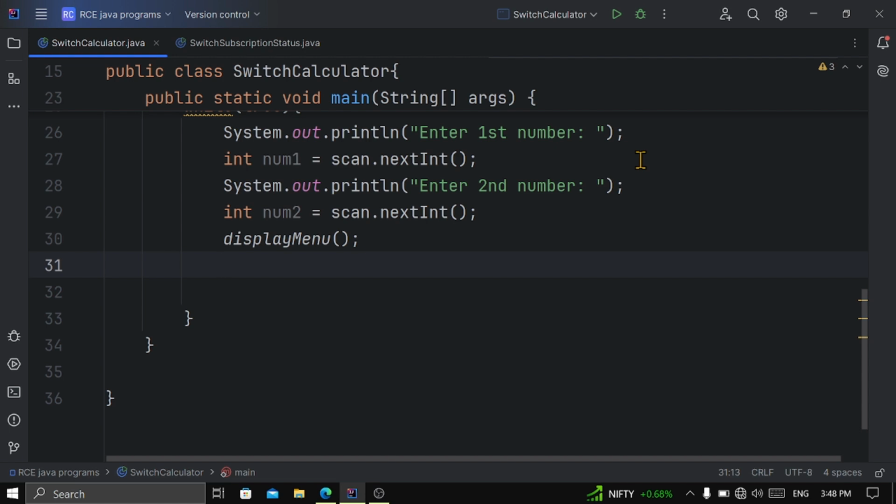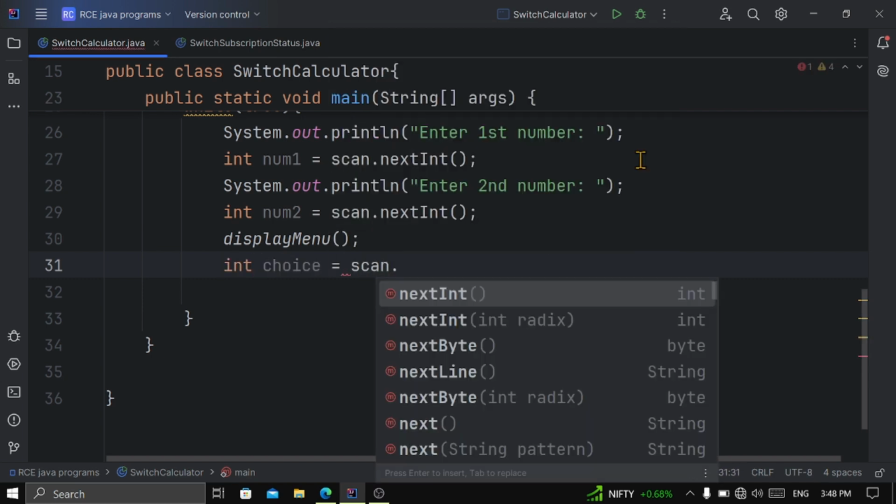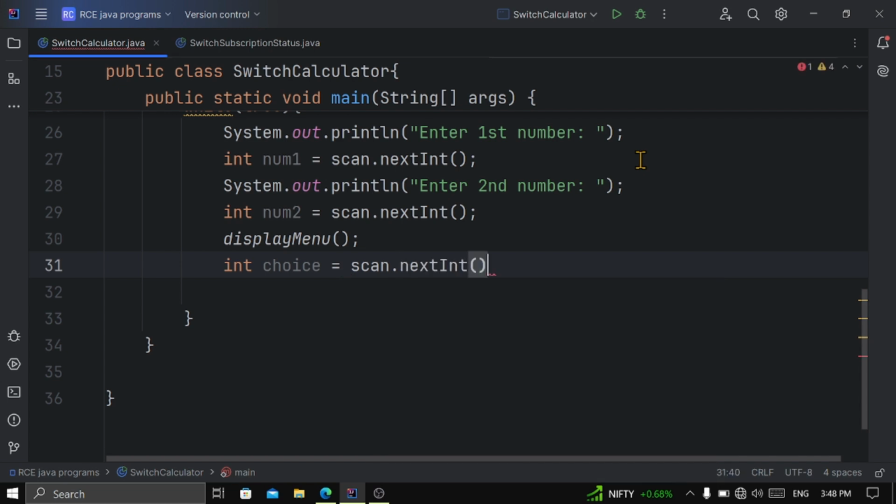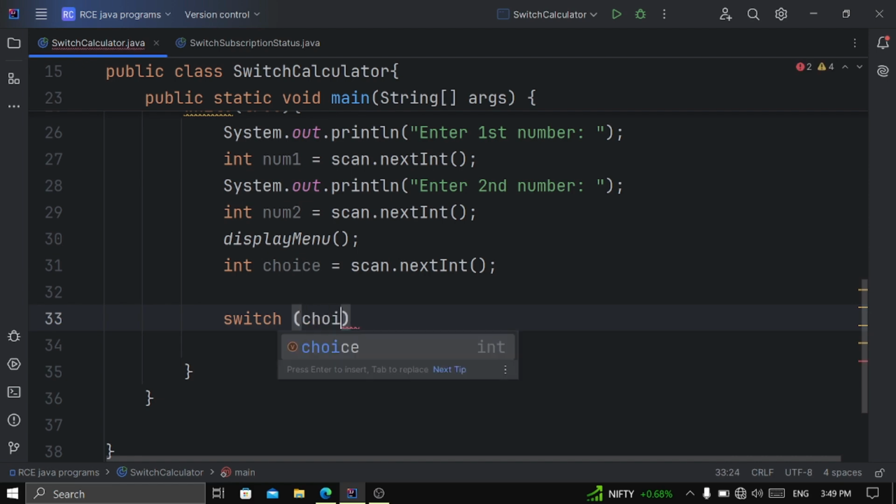Okay, right now we want one more variable which is going to take an input from the user, that is which operation you need to perform. So we are going to keep it inside a variable named choice. So we will say scan dot nextInt. It is also going to be an integer because we are going to store a choice inside a number. If it is 1, we are going to perform addition, 2 for subtraction, and we will be switching between this choice variable.